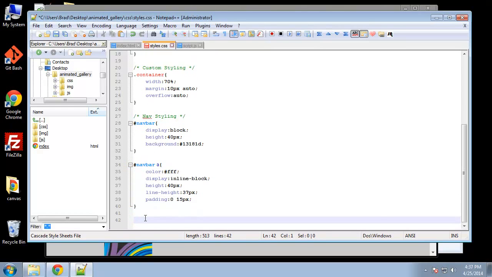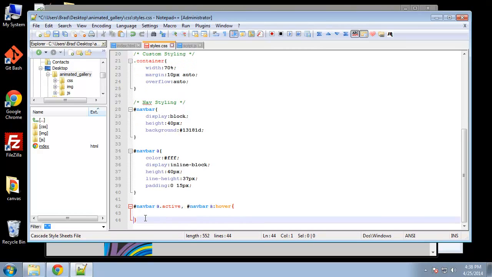Okay, and then down here we want to style the hover and the active state of the link. So navbar A, actually it's going to be a dot active. I'm sorry, the active link will have this class of active. Okay, and navbar A hover. Oh, what did I do? Alright, and these are just going to have a slightly lighter background. Whoop, not S's, 3's.